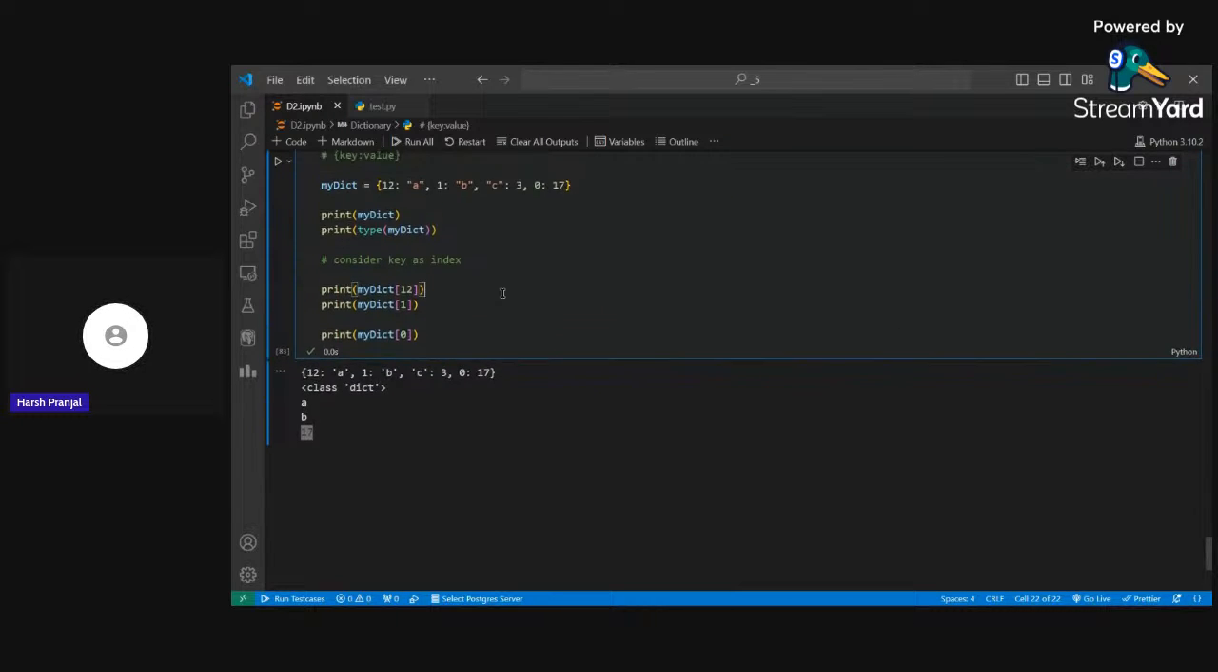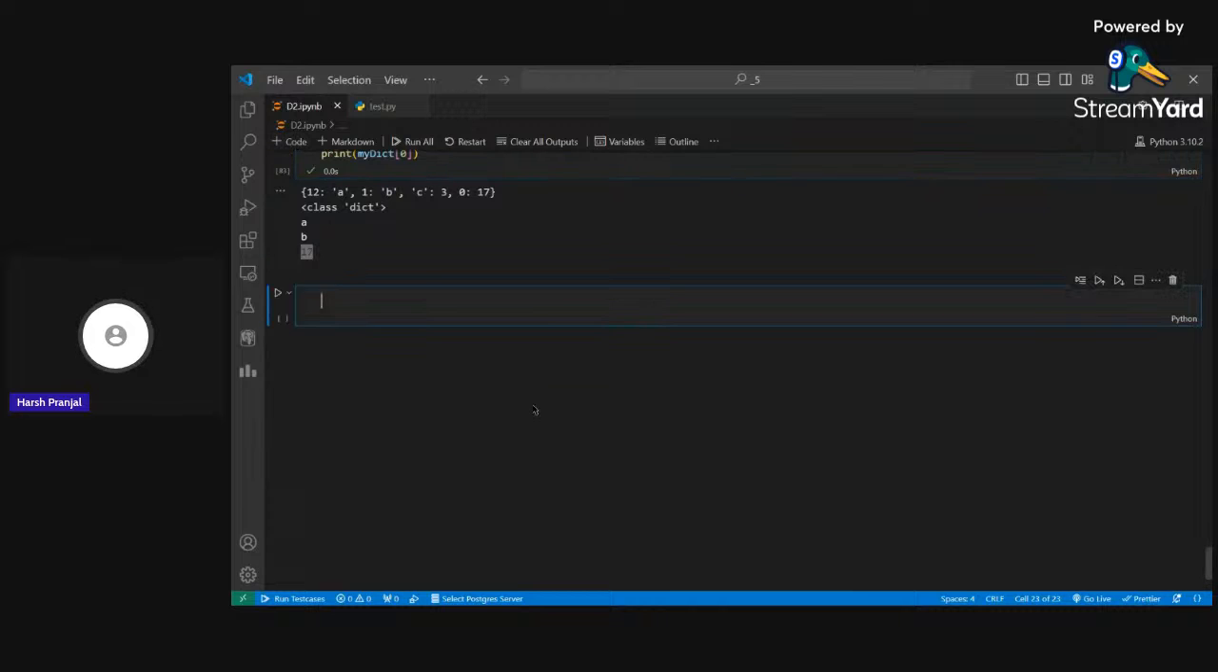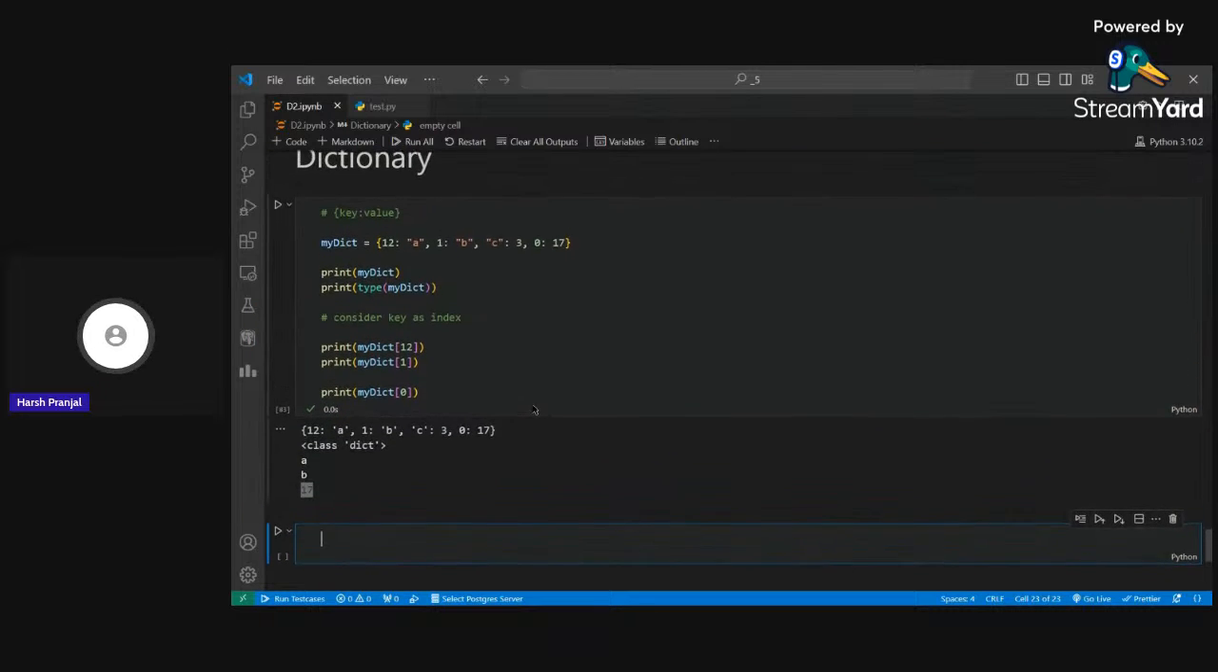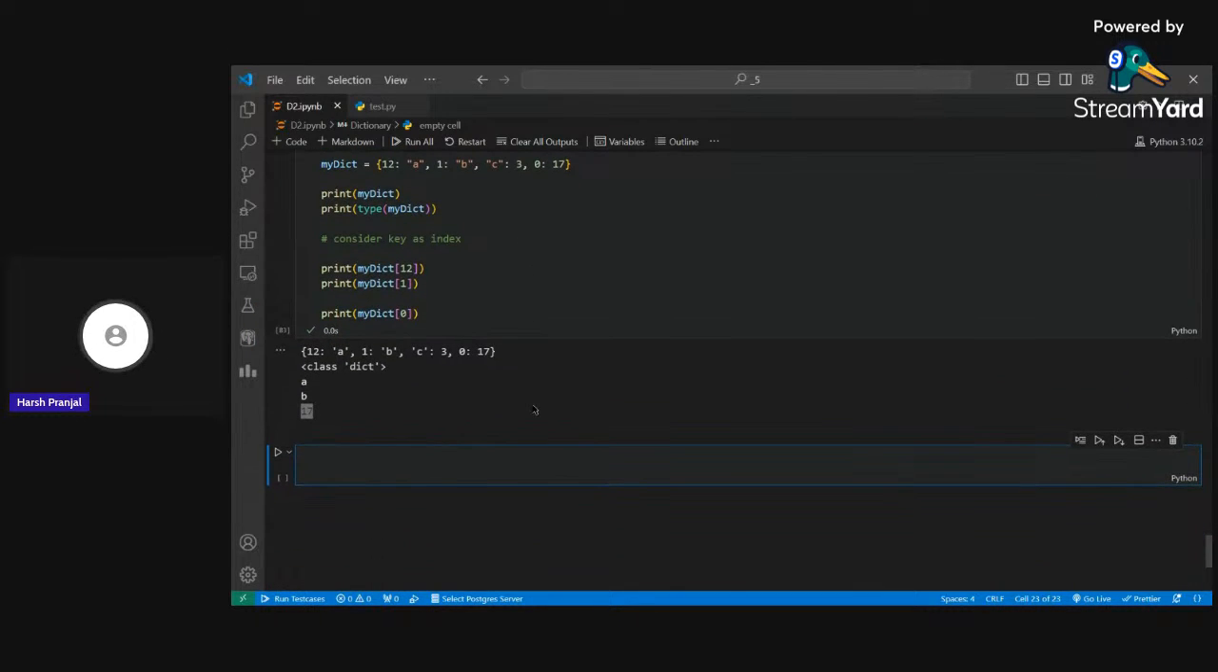Now, there are many more methods related to dictionary, but first of all, let's discuss more about key. There are certain rules for key and certain rules for values. I mean, there are no rules for values. Anything can be a value, right? Any data type.